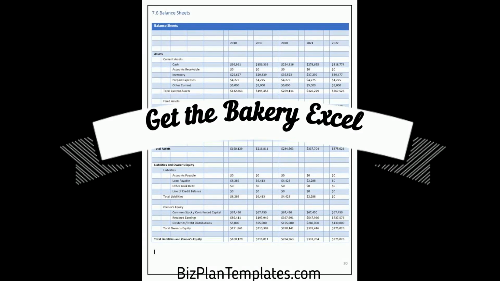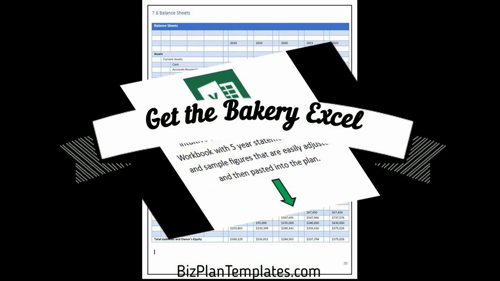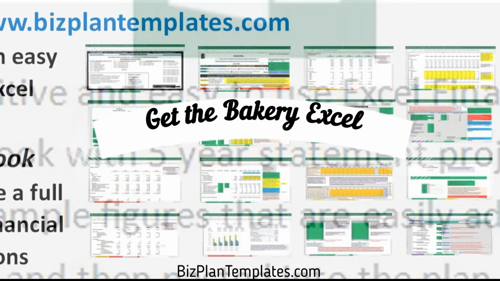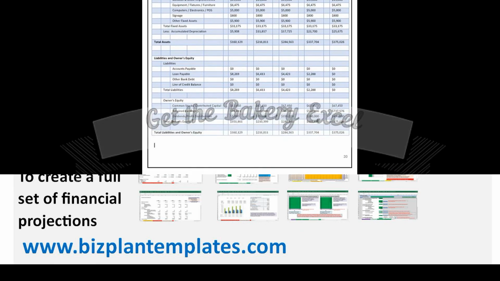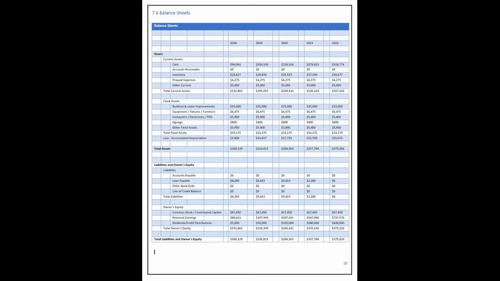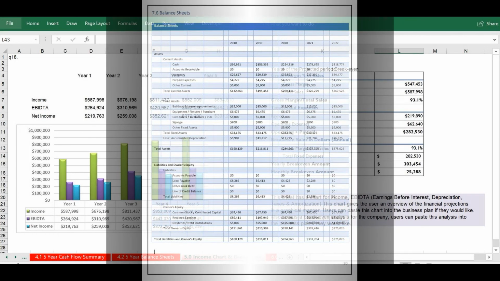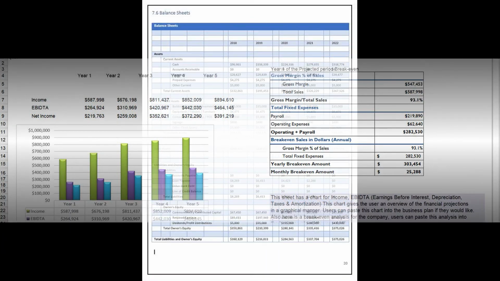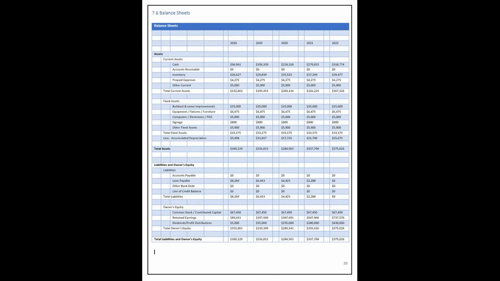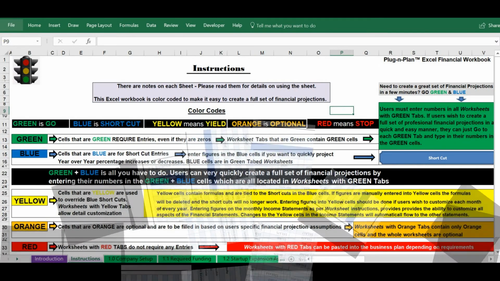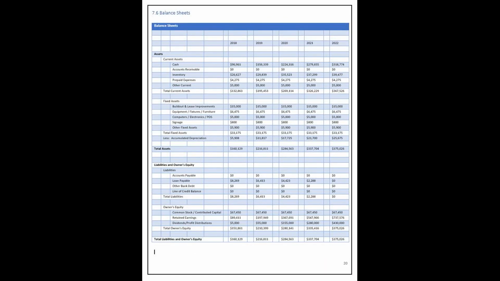It is considered a snapshot in time. The template has the yearly balance sheet statement projection summary pasted into the business plan Word document. This statement is taken from the Excel workbook. Users of the Plug-and-Plan template and its accompanying Excel workbook are welcome to use the sample figures as a guide to create their own statement projections.